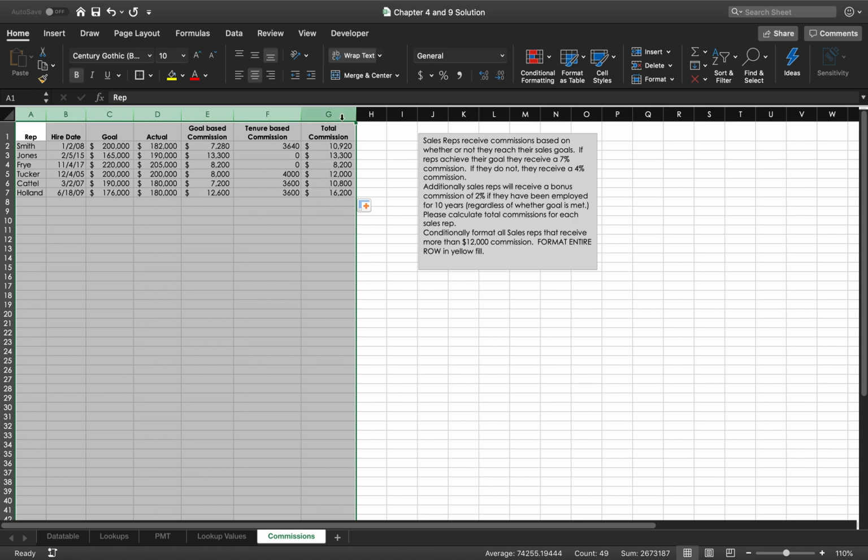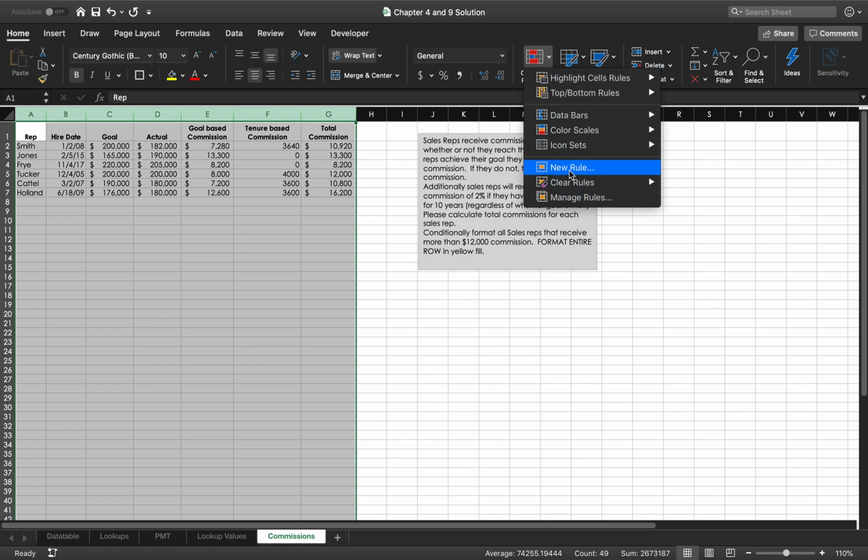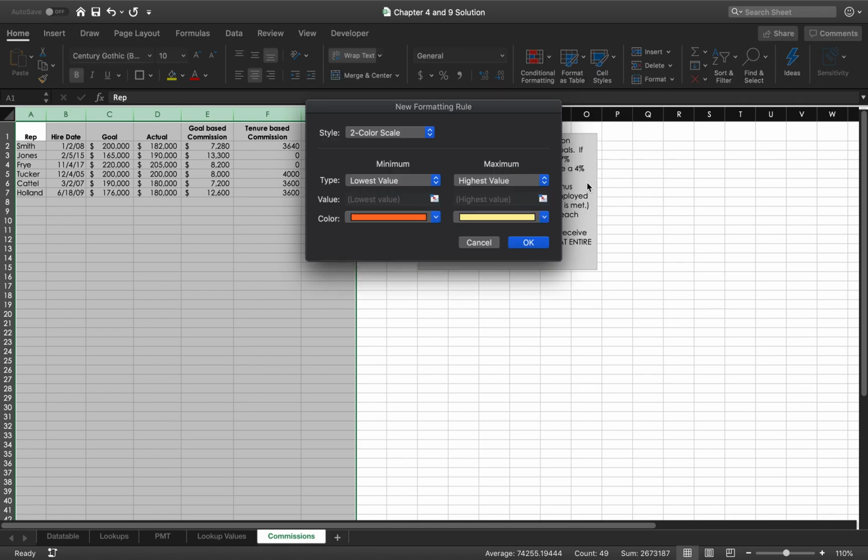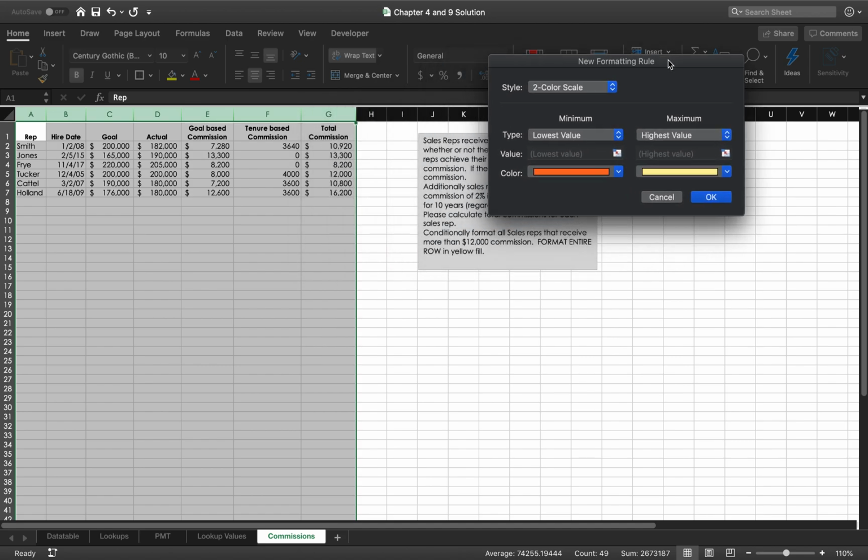What I want you to notice is when I select all of these, my active cell is still in A1. That's going to be very important. My active cell is still in A1. So when I do this conditional formatting, that's going to matter. I'm going to go to conditional format. I'm going to go to new rule. Because none of the other options are going to work for me, I'm going to go to new rule.